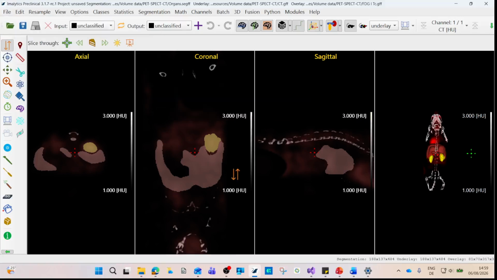I hope this helps to get a little bit more familiar with our new Imalytics Preclinical 3.1.7 release. If you have any questions or would like to get a demo, then just feel free to send us an email at any time and we would be happy to help you.